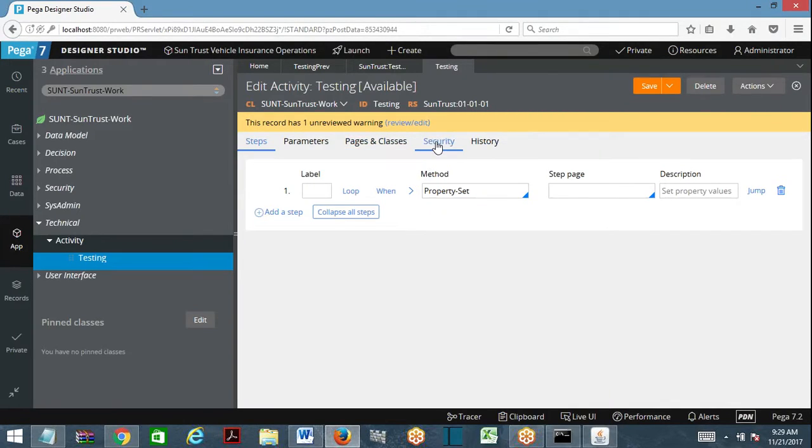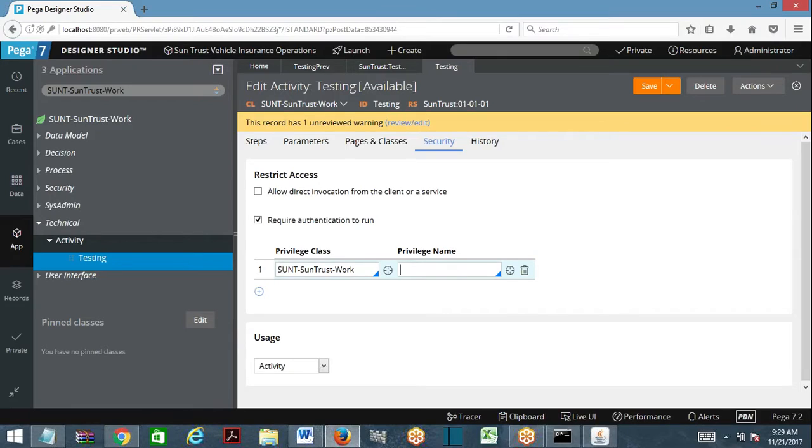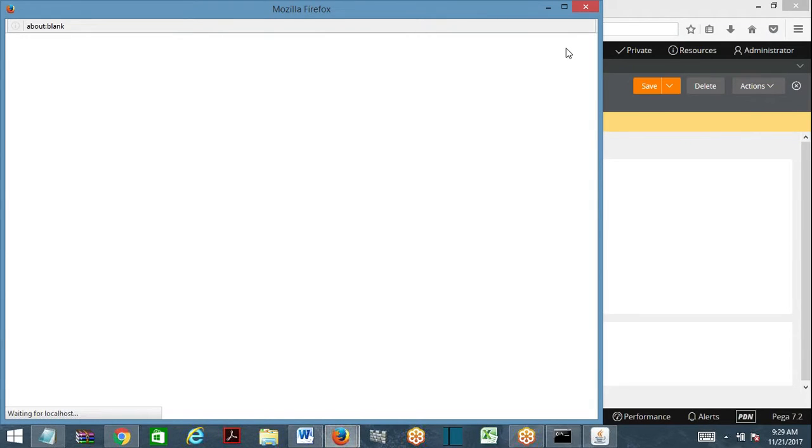Now if you go to the security tab of the activity, here you have a privilege you can add. What is the privilege I want to add? Some privilege which I have created. Now this privilege is linked to role to object. Role to object is preventing execution of the activities with 0. 0 means preventing everywhere.